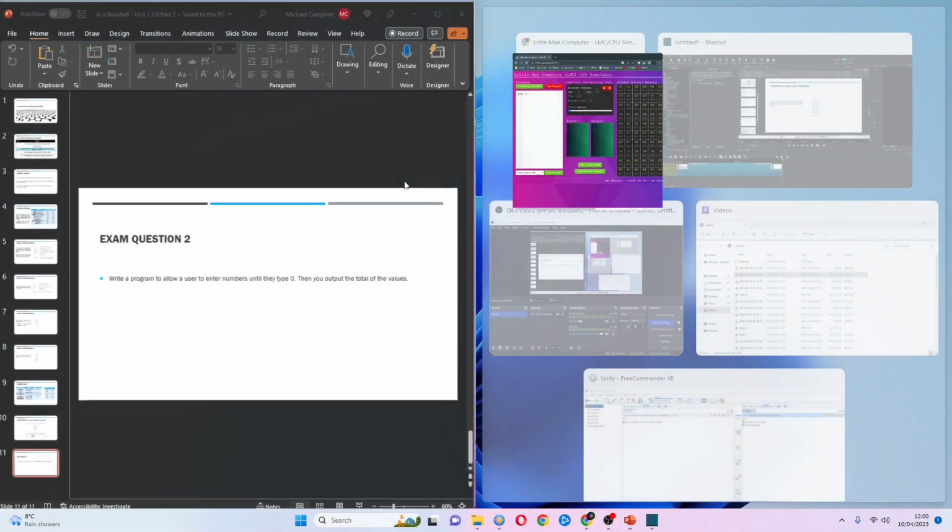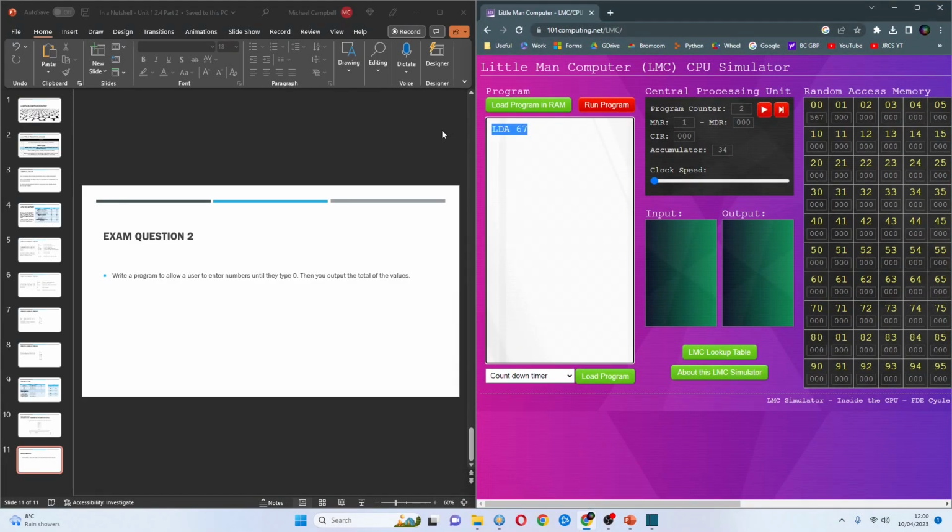So let's get it to the side here. So we want to get them to input numbers until they type a 0. Right, so we're going to need to loop back to the input. So I'm going to call it loop, and I'm going to get input, until they type a 0. So it's going to loop. So I'm just going to branch to loop.